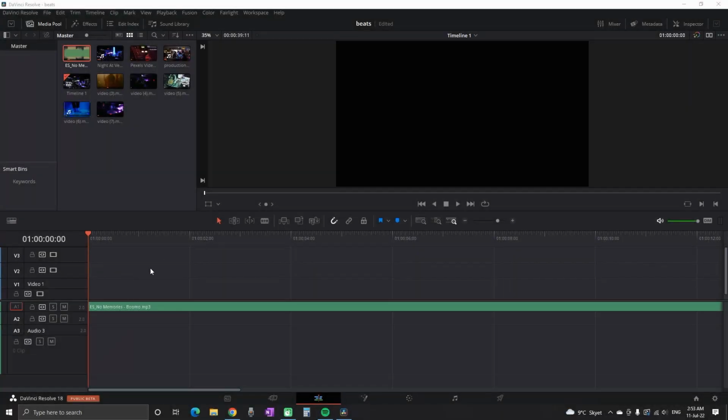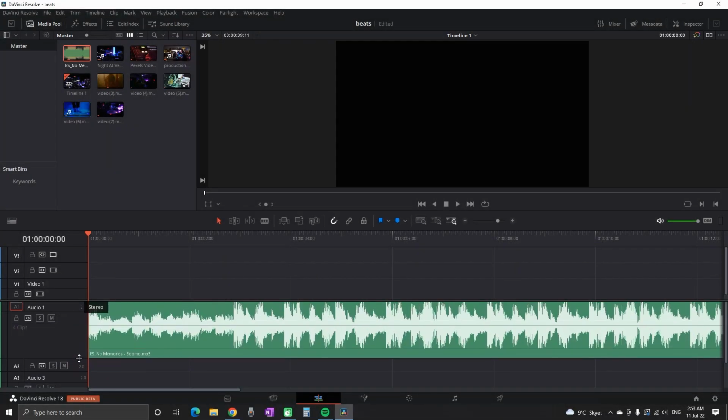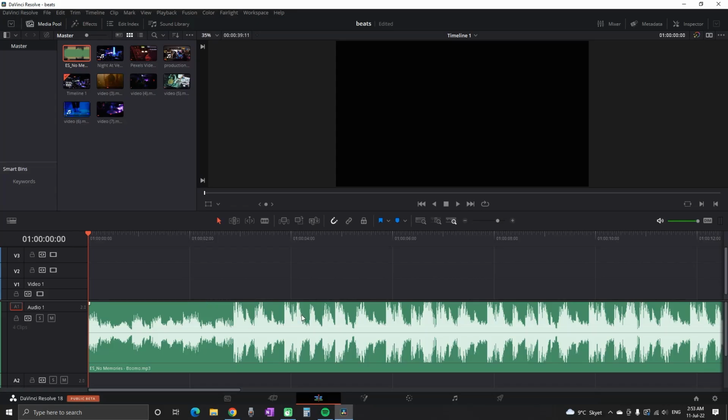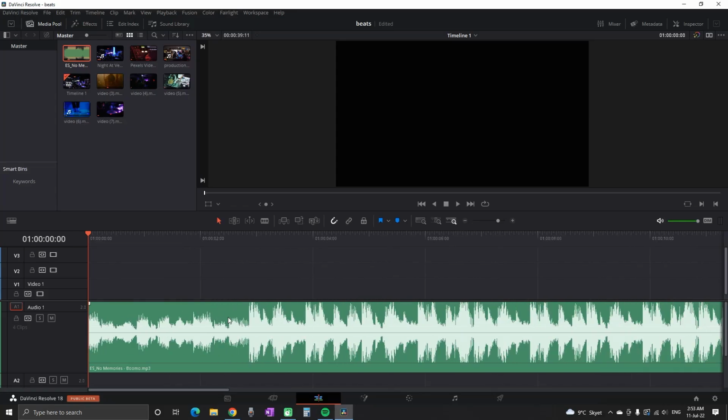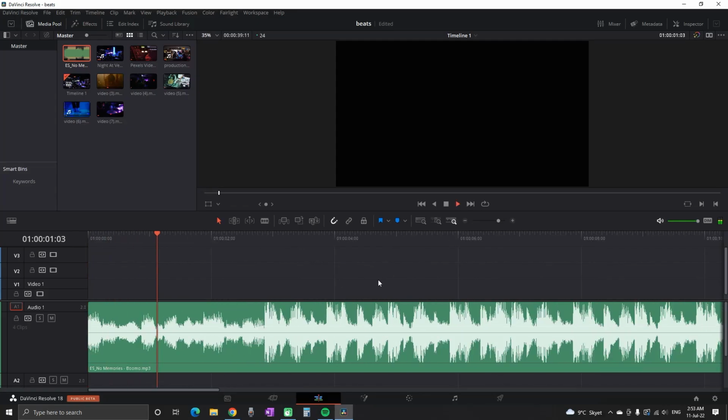I'm having an audio file on my timeline, and the first thing that I'm doing is I'm increasing the length of the audio channel so I can have a more detailed look at the audio. Now, after being familiar with what audio we are working with, we can click anywhere outside this audio file, press play, and select M every time we hear the beat.